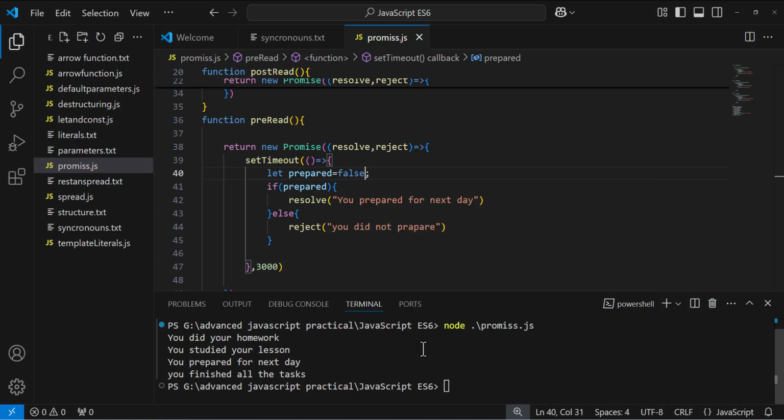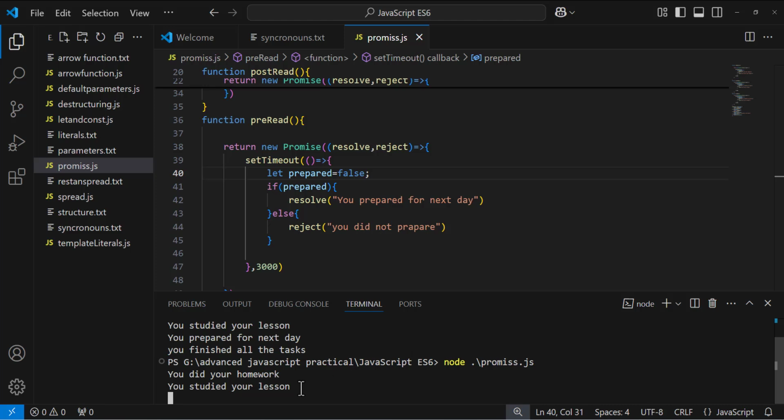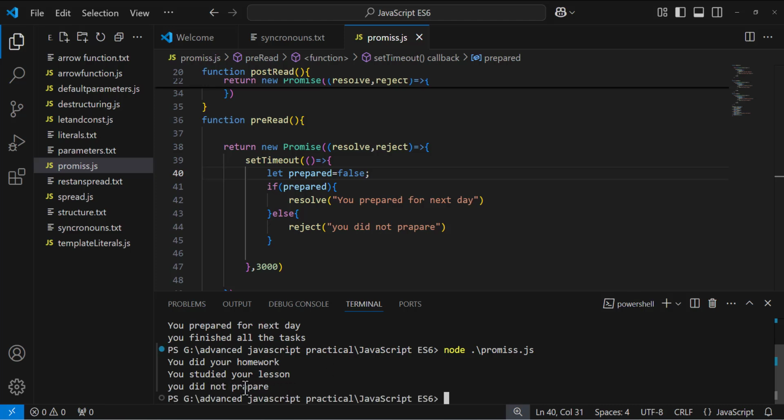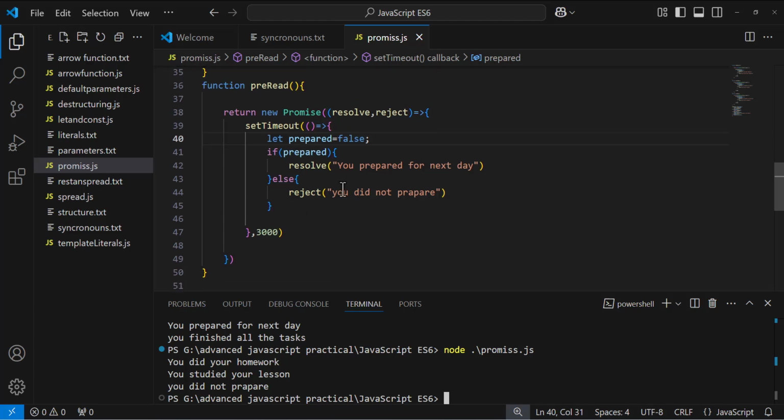So I am going to run it and we will see it at the last: "You did not prepare for tomorrow." You will see "you did your homework, you studied your lesson." For "you did not prepare", it means when the action is not done, it is returning reject.